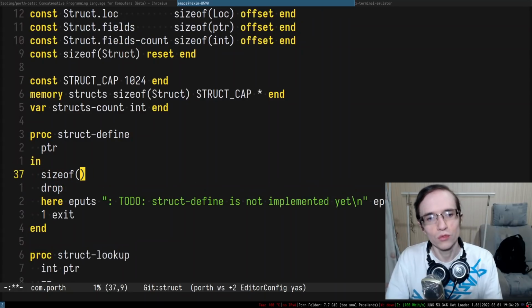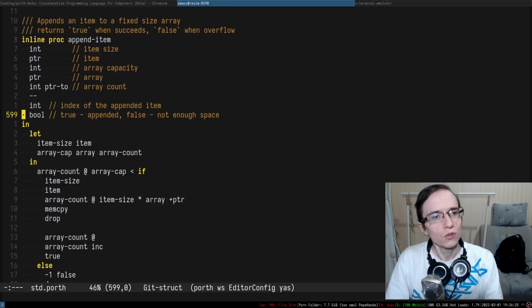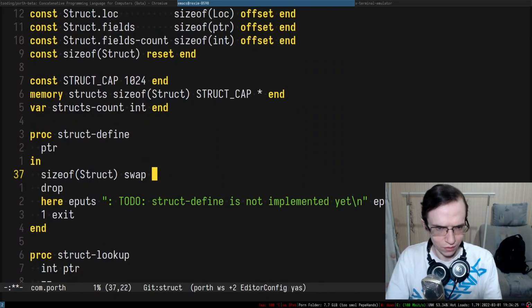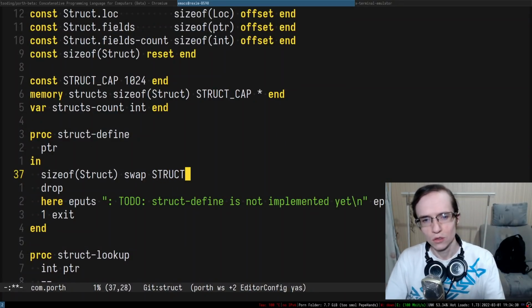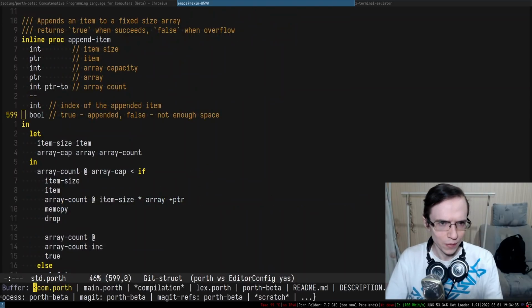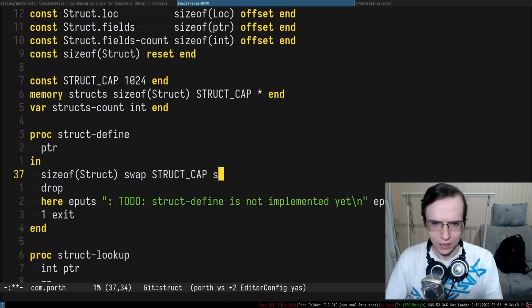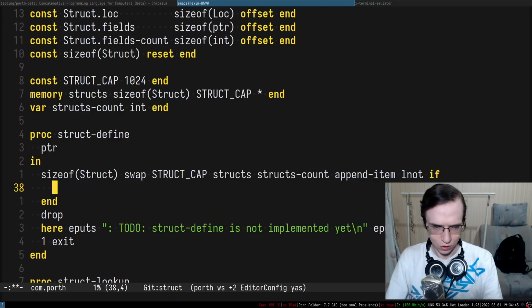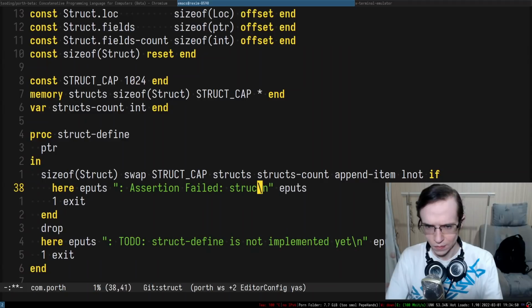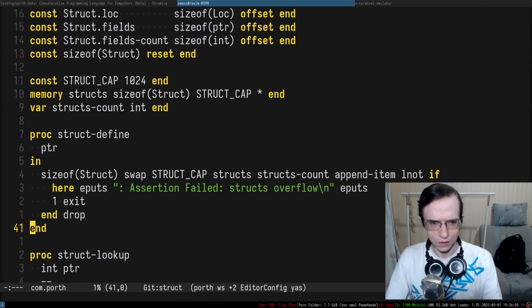So size of struct, then the item itself. So this is going to be swap, and the array capacity is struct capacity. Though I should have called it structs, but I already made a typo, so it doesn't matter. So the array capacity, the array itself, structs, and then the counter, structs count. Right, append item, and if we didn't do that, that means we have a structs overflow, right? Structs overflow, and let's drop this entire thing. Cool.